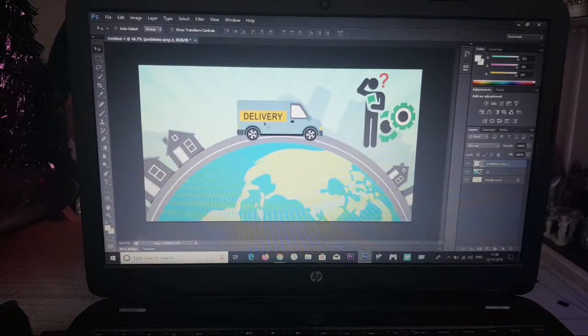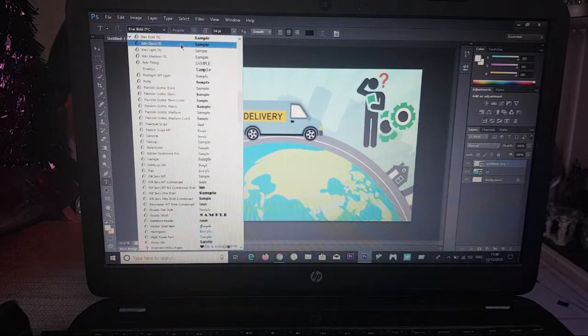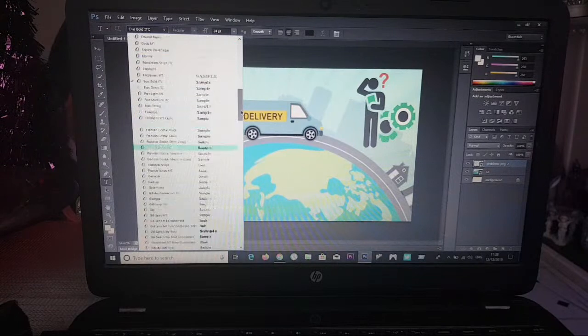So what I'm going to do now is, even though this says delivery on here, I'm going to go into the text option. So this here is the little T button. If I click on the text option, it's going to allow me to type some text in. Here you have loads and loads of different fonts. If you click the drop down menu, you can select any font that you want.